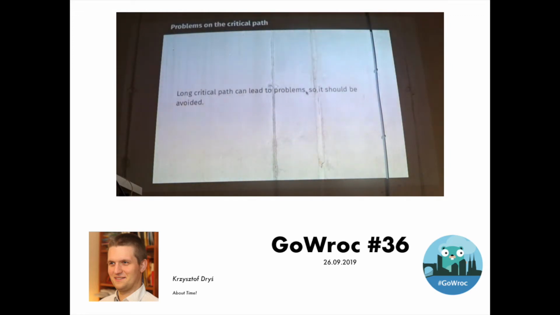So critical path is another way of saying sequential steps. I mean, the critical path is the steps which you need to perform to complete the operation, and a long critical path can lead to problems.